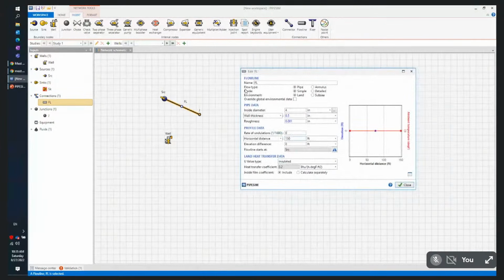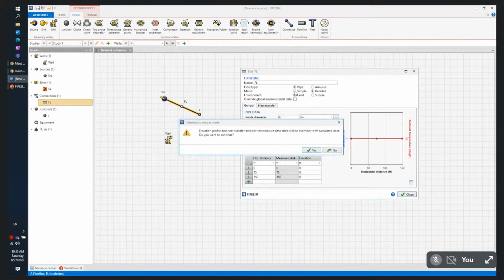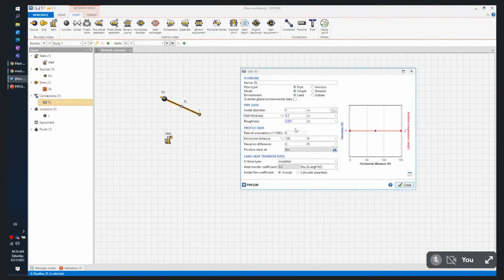The flow line can be defined as either pipe or annulus if you have a pipe inside a pipe, or you can change the mode for this flow line by going from simple to detailed. If you go to detailed, that means you can enter more details for the pipeline. Like, for example, the general data now changed. When I was under simple, I just entered the horizontal distance and the elevation difference. That's it. What if you have changes up and down?